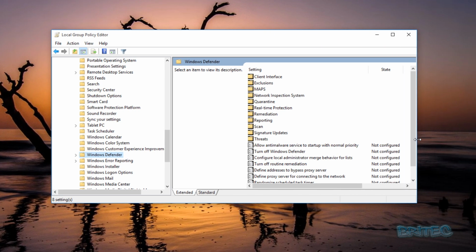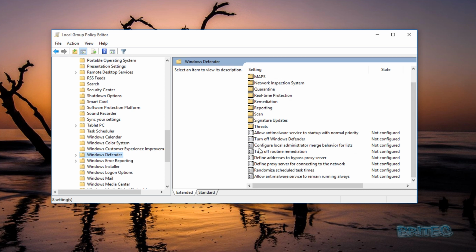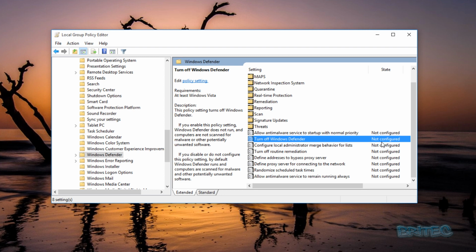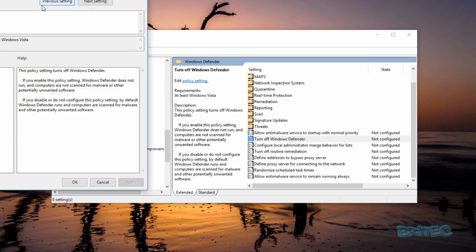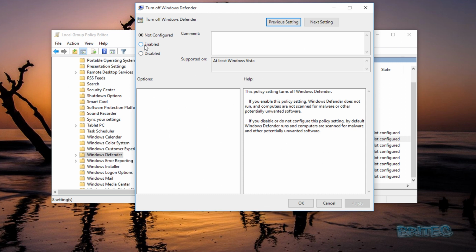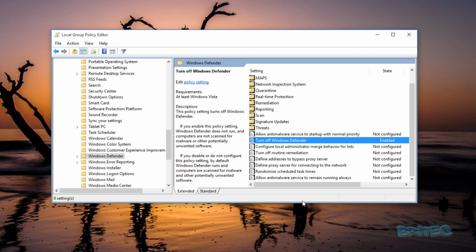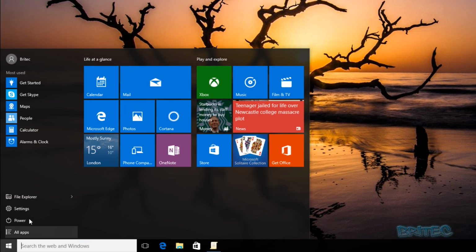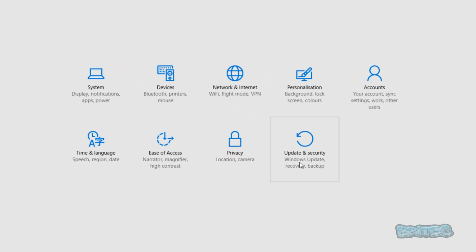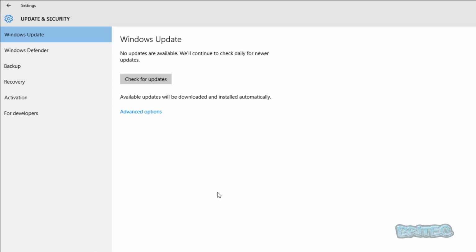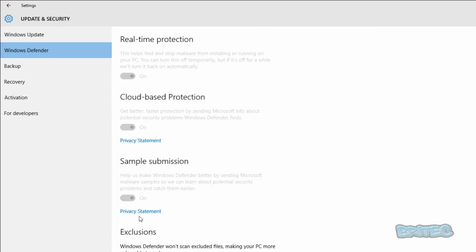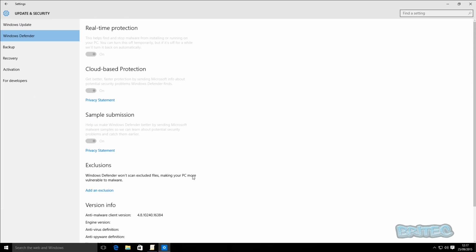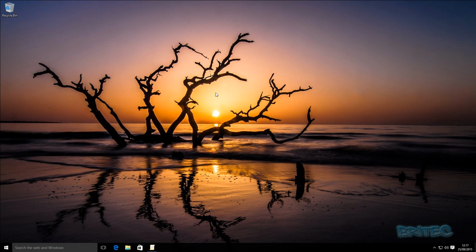Now on the right hand pane, you can see Turn off Windows Defender, and it's not been configured. Now if we double click on this, we can open this box up and enable this feature, and this will then disable Windows Defender. Okay, so we can OK that, and that's as simple as that. So if we go back into Update and Security, you should now see that Windows Defender has also been disabled. So whatever version of Windows 10 you've got, you can disable Windows Defender.